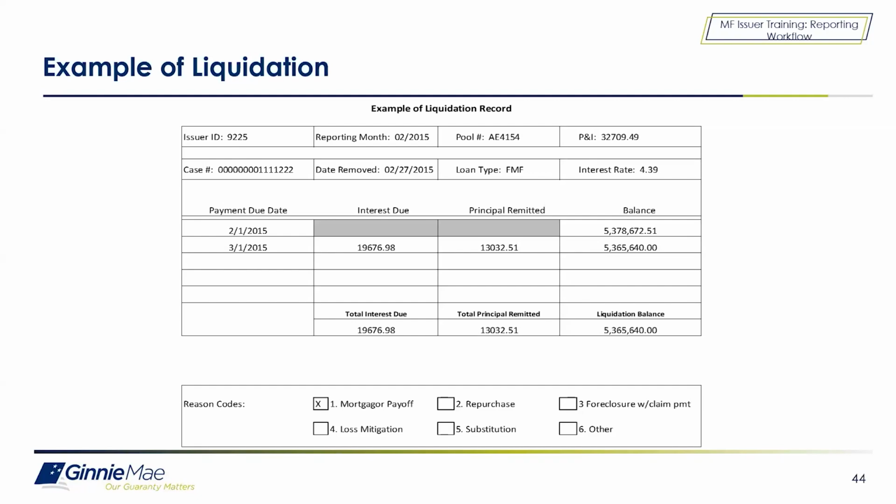All liquidated loans are amortized 1 month greater than the current reporting period. This reduces the liquidation principal balance by the scheduled balance, which is included on the pull record. The total interest due and total principal remitted totals at the bottom of the liquidation record are essential for the liquidate loan screens in RFS.